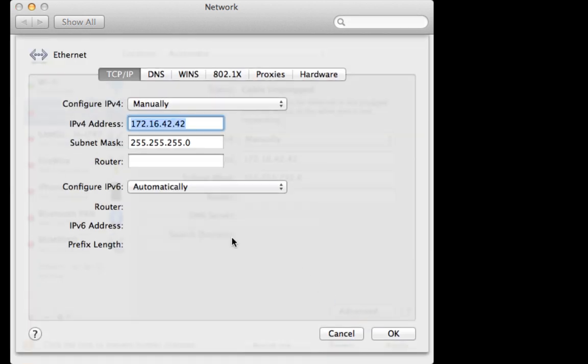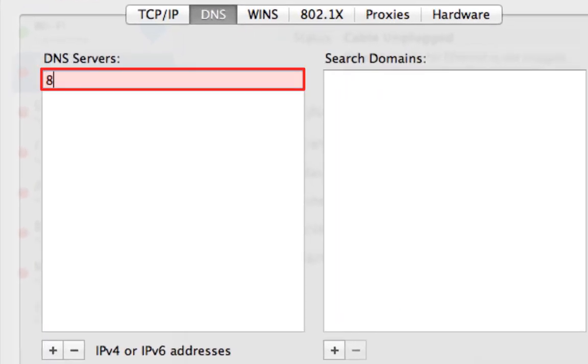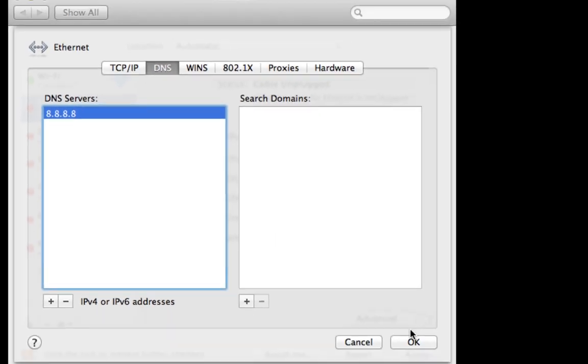And in the Advanced settings, we're going to select the DNS tab. And then we're going to select the Add button. And we're going to type 8.8.8.8. Once you've done that, press Enter and then press OK.